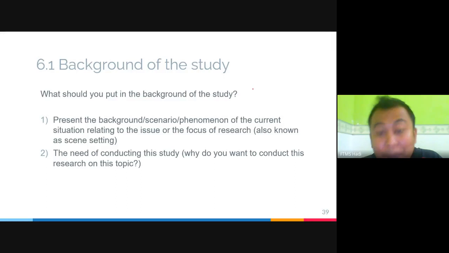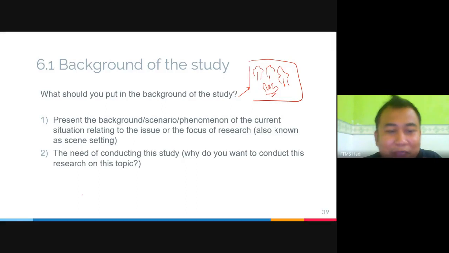do some camping, if you do some campfire, and then your background is nature, we have trees and so on, right? So background of the study means that you're telling about the background of the nature. So that is a background of the study. All right, what should you put in the background of study?